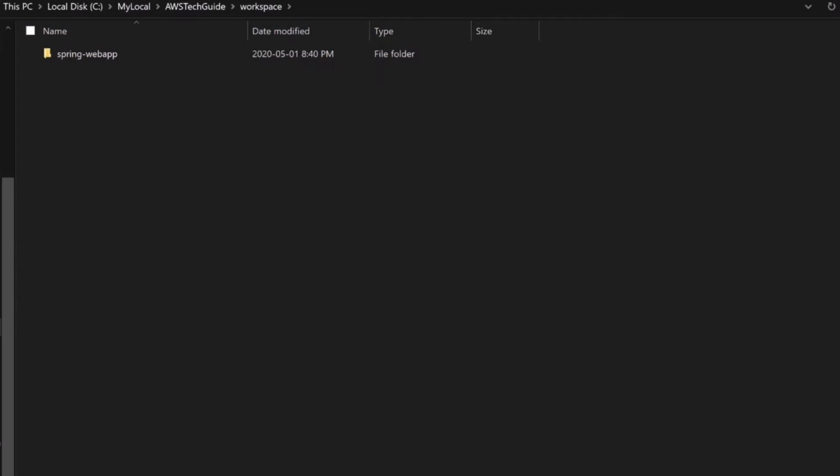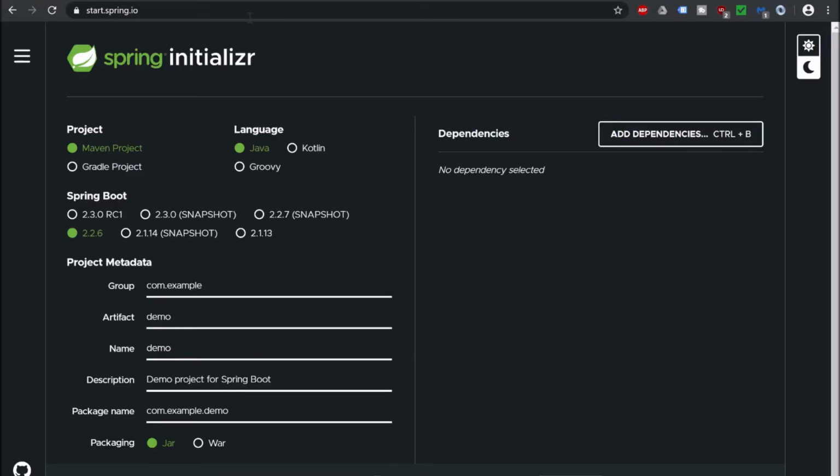Now let's go to Spring Initializer. The Spring Initializer URL is start.spring.io. We will be creating our web application project in Spring Initializer first. By default Maven is selected, language is Java, and Spring Boot 2.2.6 is the version we are using currently. I'm changing the group name to com.awstechguide. Artifact name is webapp, and I'm selecting packaging as well because we are creating this web application.